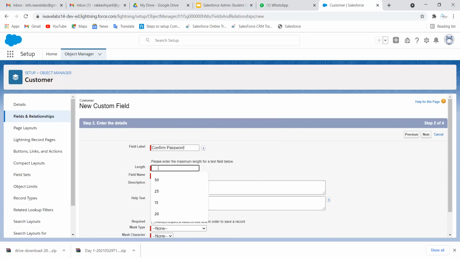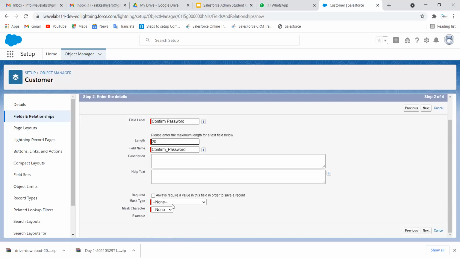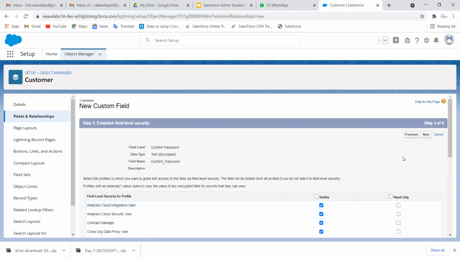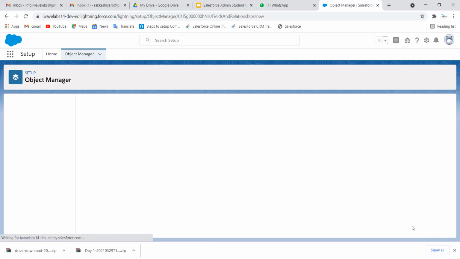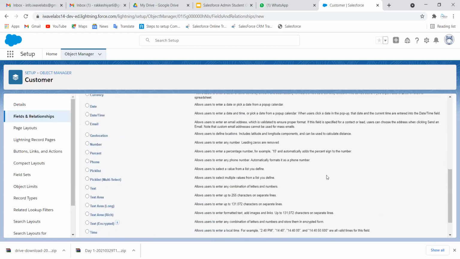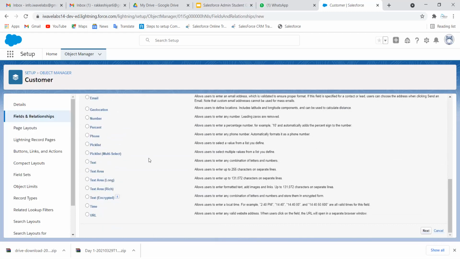So length is going to be 20 characters, right? So again, I'm going to mask all characters, select XCR, and then click on next, right? Visible to all profile, click on next, then save and new. So now we are done with text, text area long, text area rich, text encrypted, right?